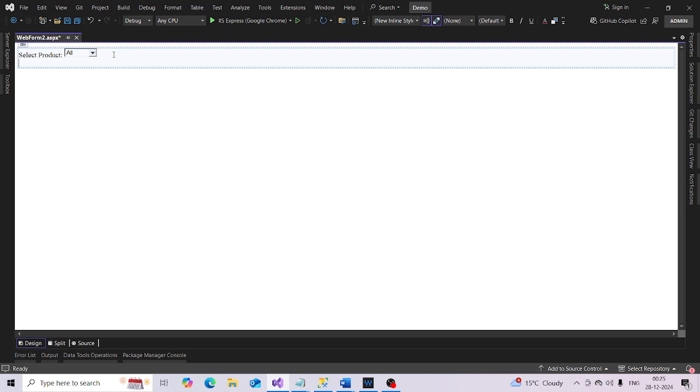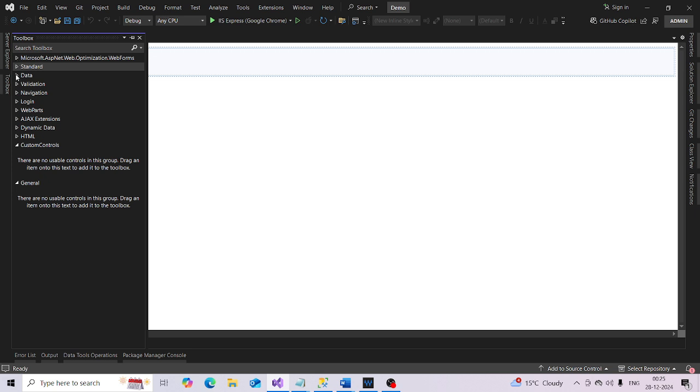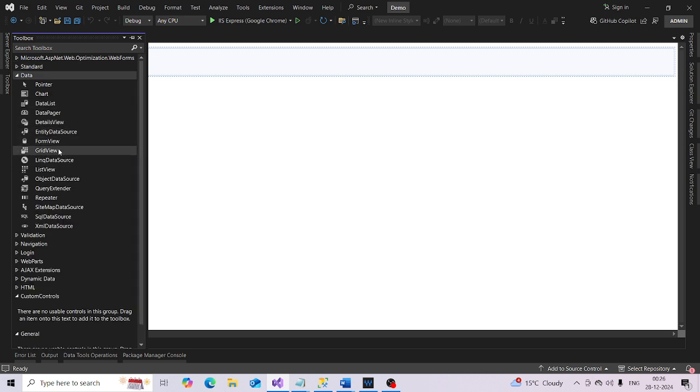Drop down list is there, and then we want a grid view control where the user can actually see the data. So let's drag and drop the grid view. Where is the grid view? Grid view is under the data tab. Here it is.